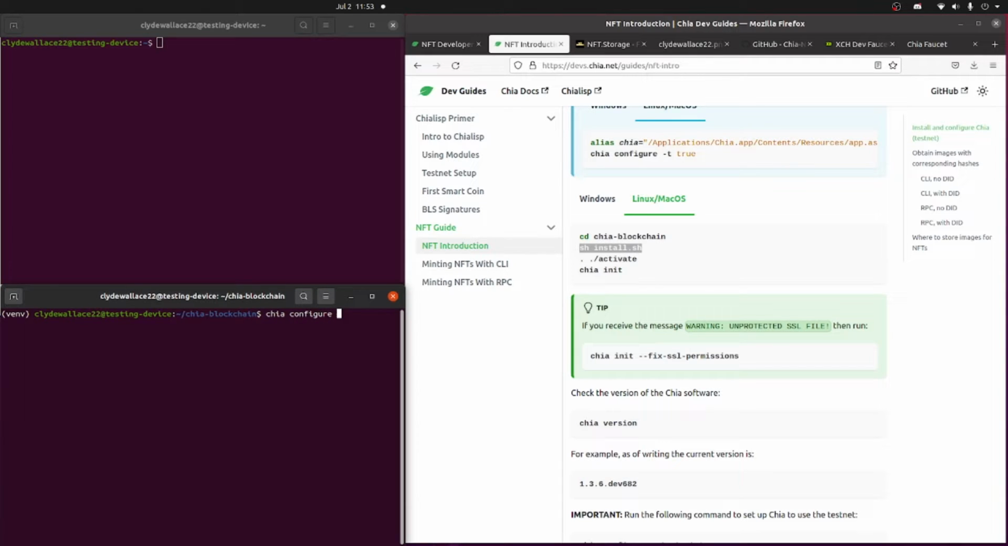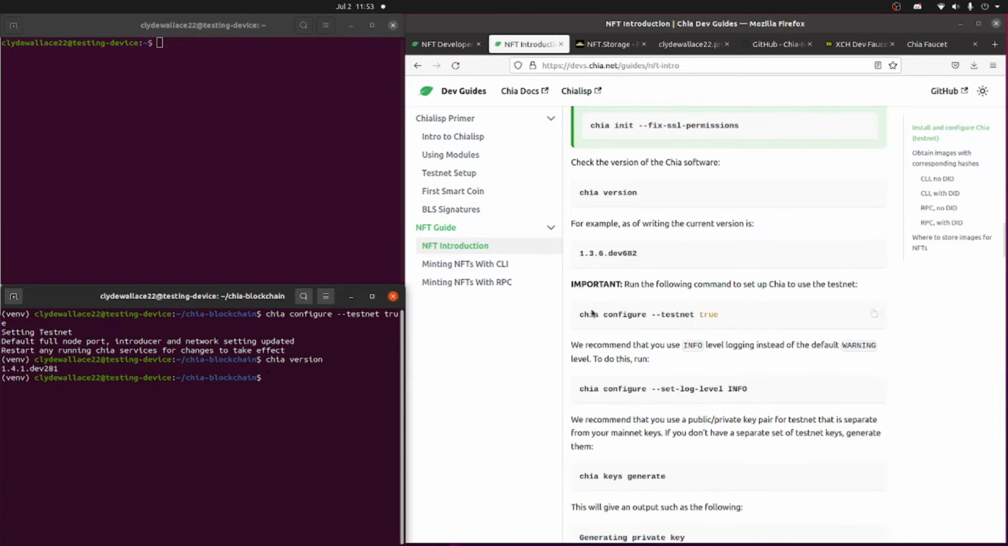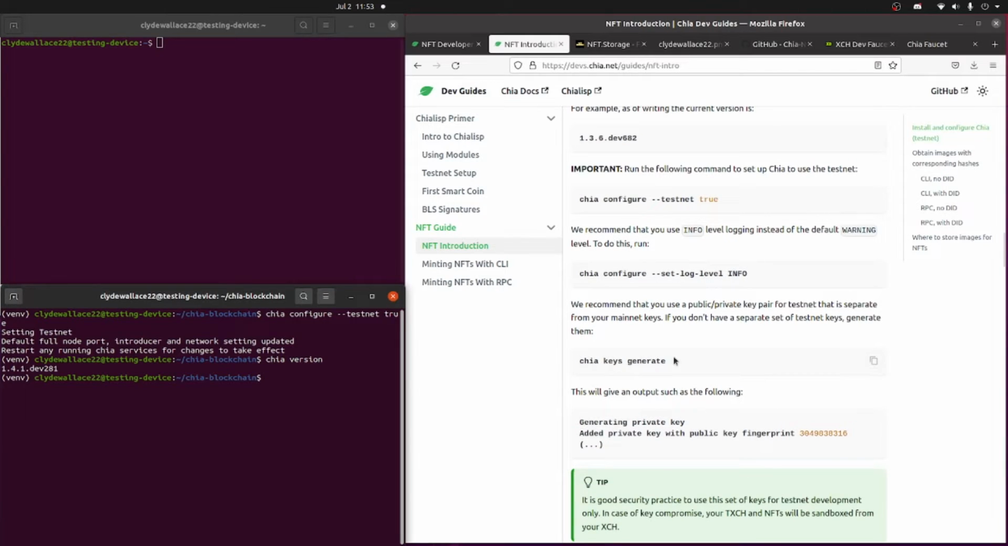You can run clear to clear out the terminal window and make things a little easier to navigate. This is the very important step. We need to configure our instance of Chia to operate on testnet. So run chia configure --testnet true. And then we can also run chia version. Make sure that you're running a Chia version that will support the NFT standard.